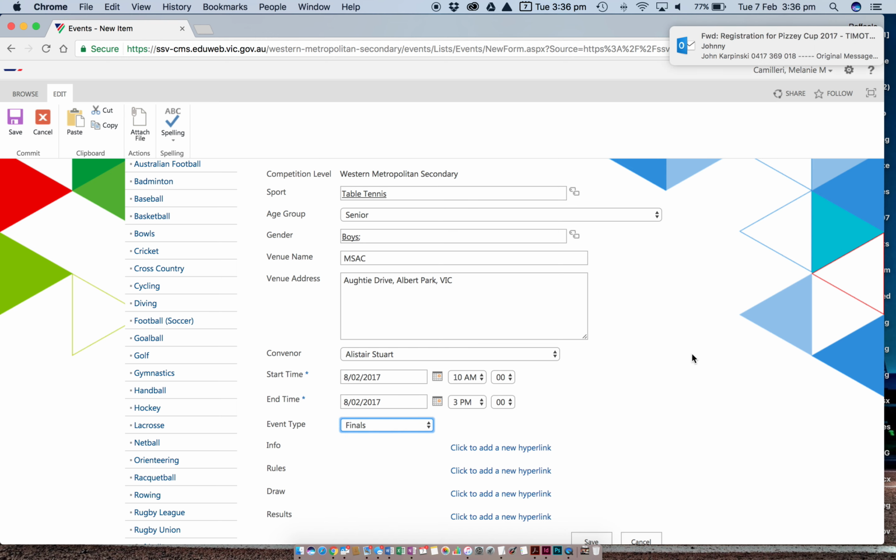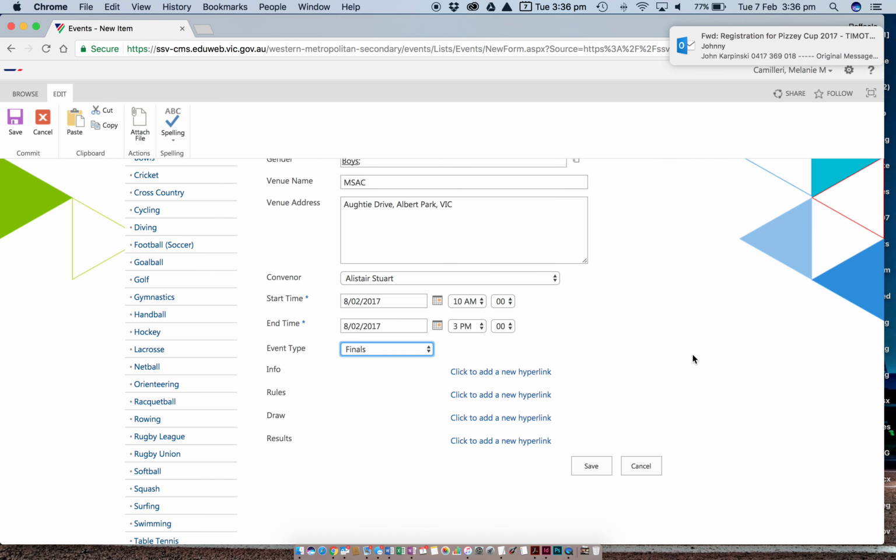Then you'll see at the bottom below this are 4 headings to add hyperlinks to. So this is where we want you to add your information, your rules, your draws, and your results. Okay, so some of these you may not have straight away. Obviously, you're not going to have results before the event has even been held. But we will have rules, information, and draws. So these things can be added when you've got them ready.